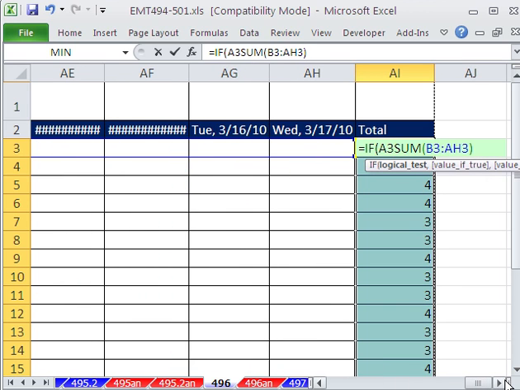I clicked on it. I'm going to scroll all the way back. Is equal to, and blank is double quote, double quote. So that is our logical test. Logical tests only come out true or false. That cell is either blank or it's not.